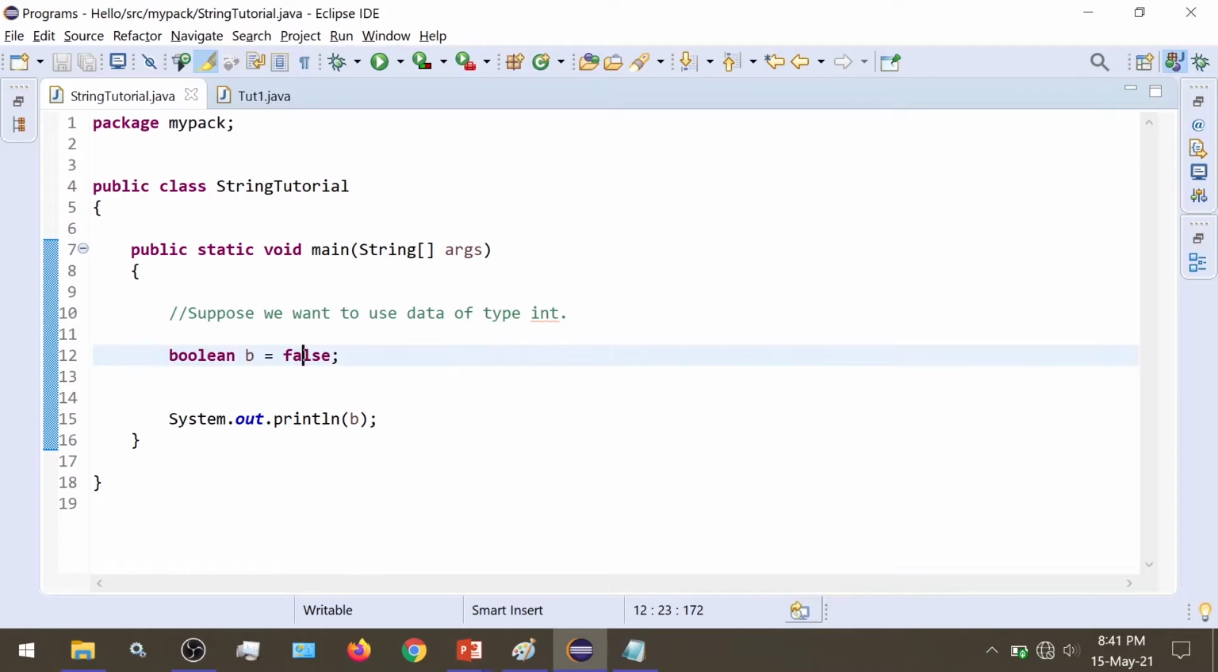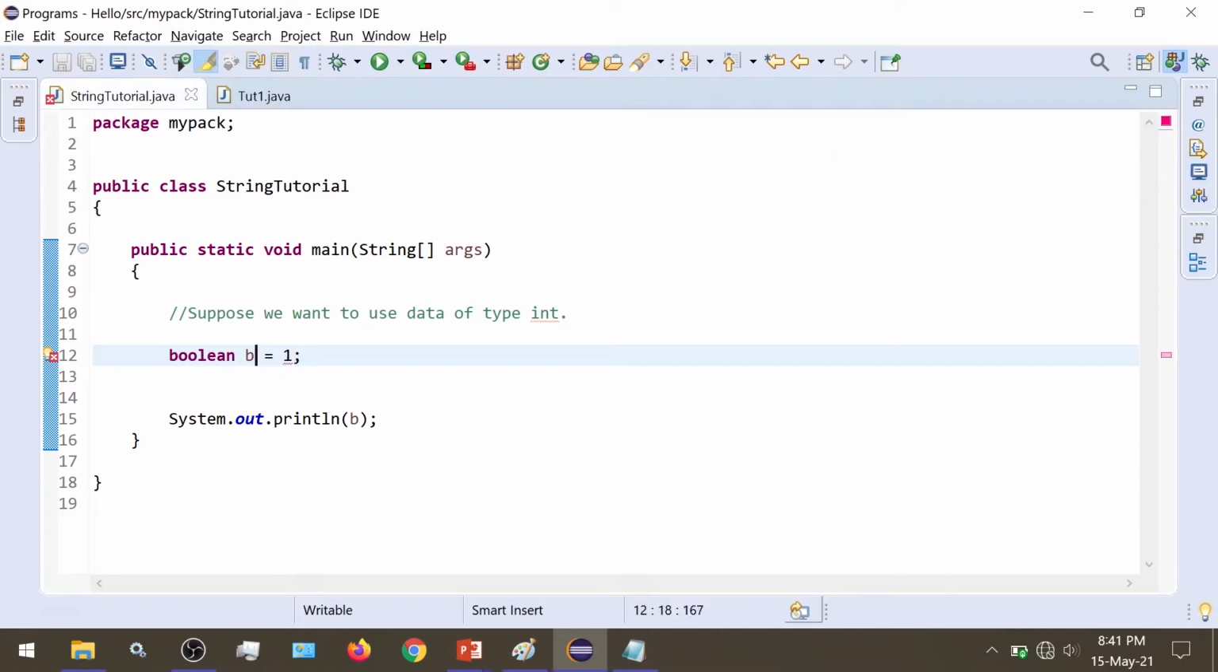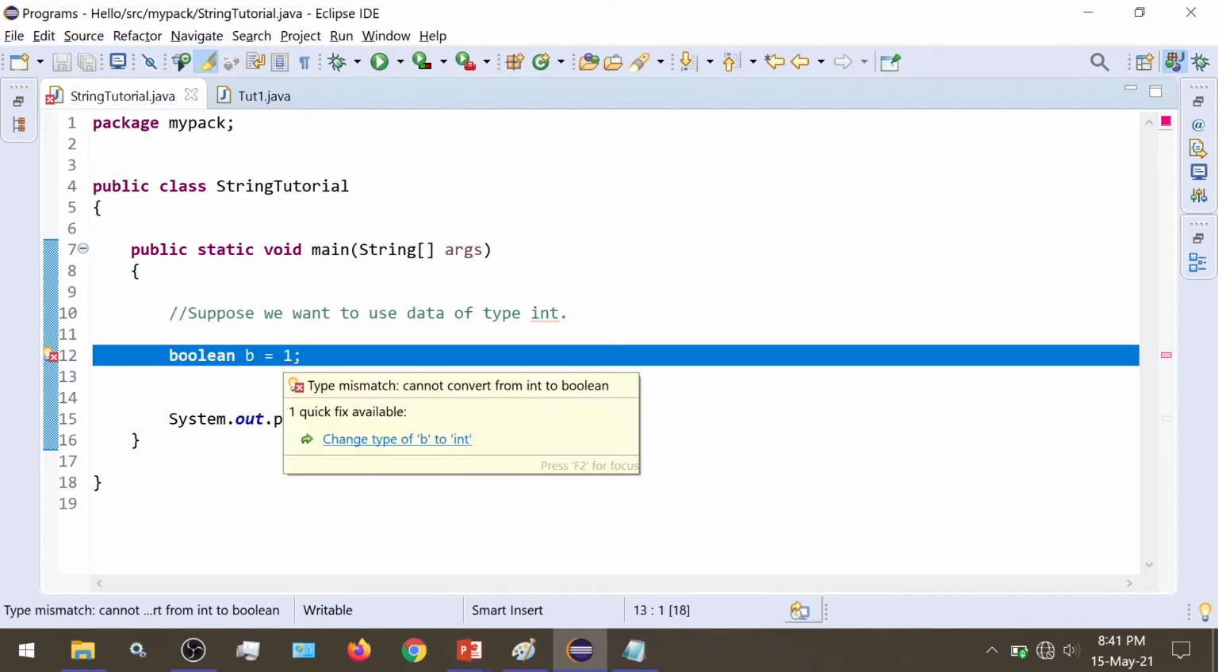If we try to assign any other value like the number 1, and try to run this, then we would get an error: type mismatch, cannot convert from int to boolean. This value is of type int and it is being converted into type boolean, so it cannot do that, so we get an error.